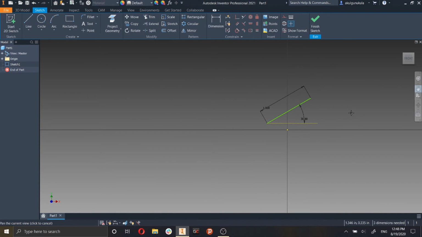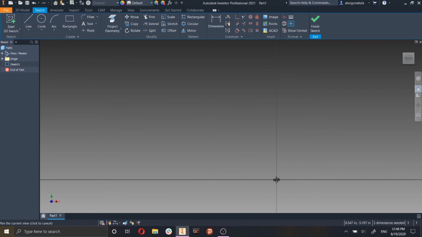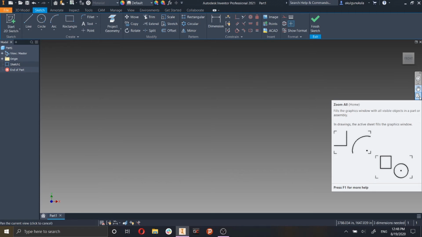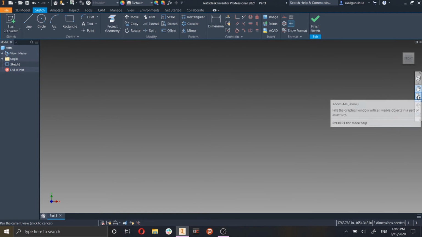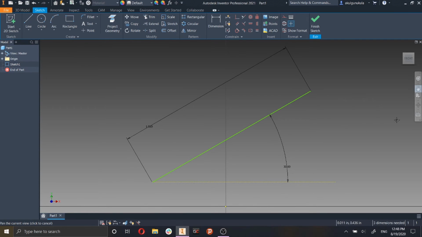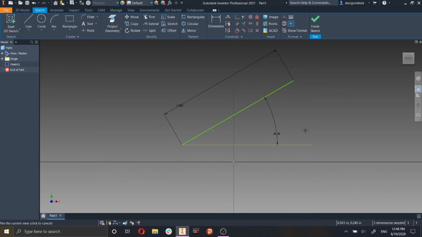Let's say that you somehow managed to lose the drawing that you have, like it's too far out and you don't know where. So there's a tool called Zoom All, which will take you back to the best viewing position of whatever you have drawn so far. So click it on here in the sidebar, and then it'll take you back. Look, we have created it. And then we can zoom out to our best viewing position.